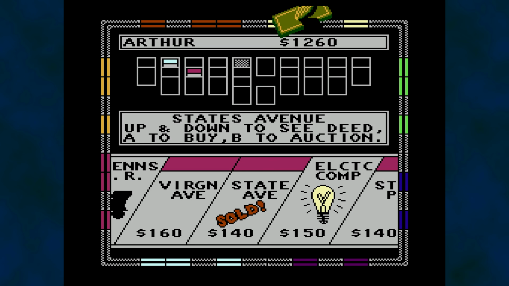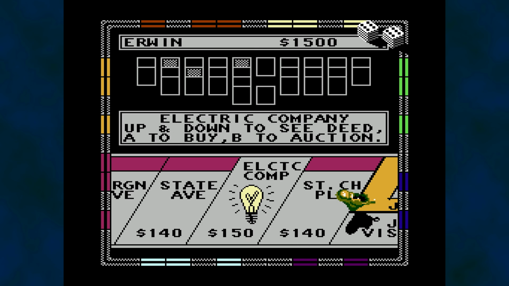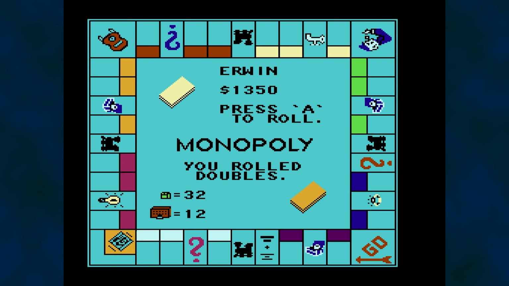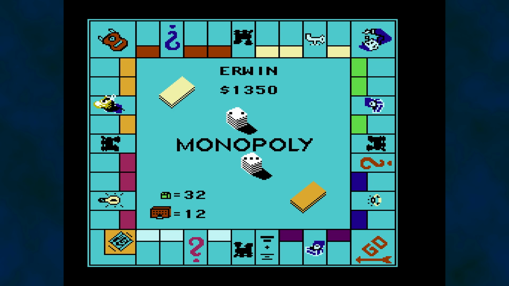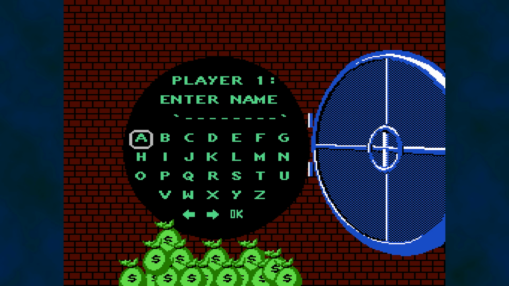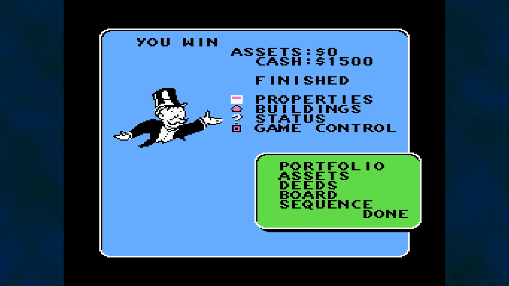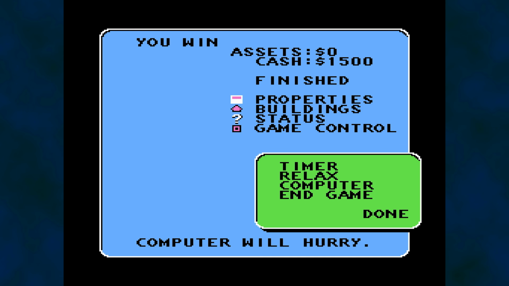Well, as of this video, it's just over 46 seconds. This can be accomplished thanks to an exploitation of the computer's trade AI. Here's a typical scenario. Create a two-player game with one human player and one computer player. For the computer player, use Ollie. You then want to press Select, menu to Game Control, and toggle the Hurry option to speed up the computer.